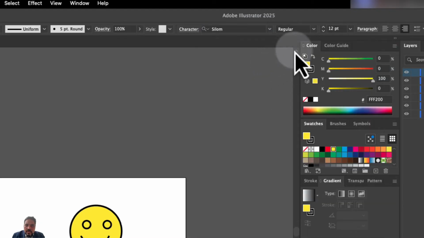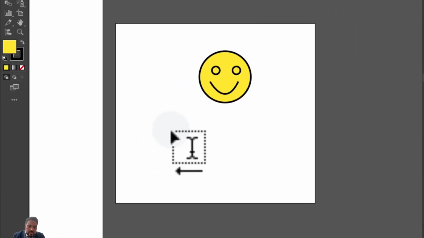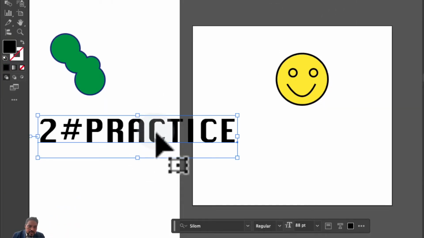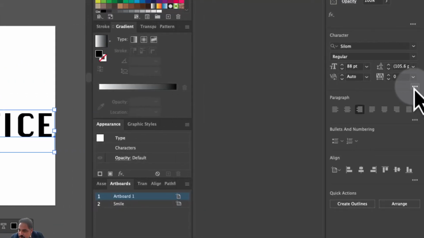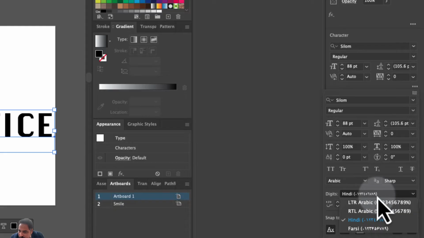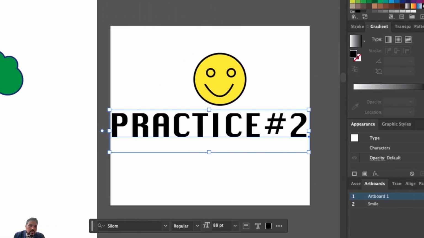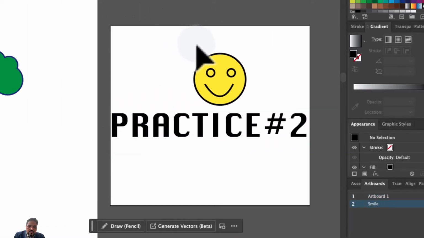Okay, and I use the size to be 88. That's it. And I paste it actually, practice 2. And now it doesn't say practice 2, it says to practice because my settings here are on Hindi, Arabic, so it has to be like this. All right, so now it's practice 2, done.